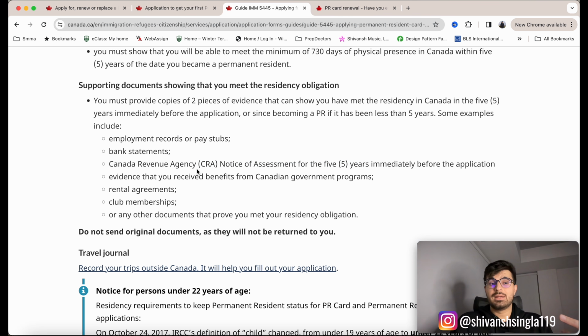Essentially what I did was that I logged into my CRA account, my Canada Revenue Agency account, and I downloaded my notice of assessment for the last 5 years. Once I got those 5 documents, I combined all of them into one single PDF, with the most recent one being the first one in that combined PDF.